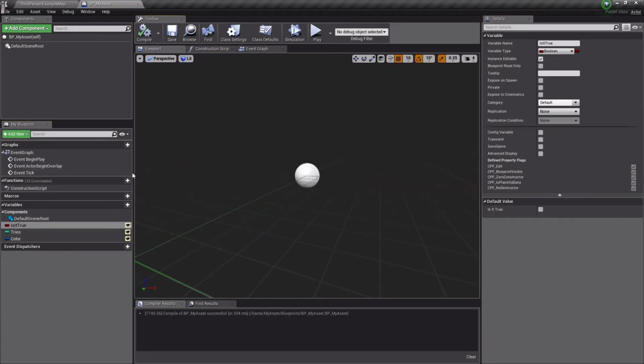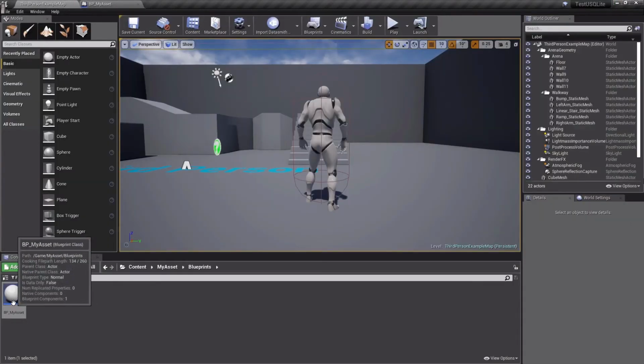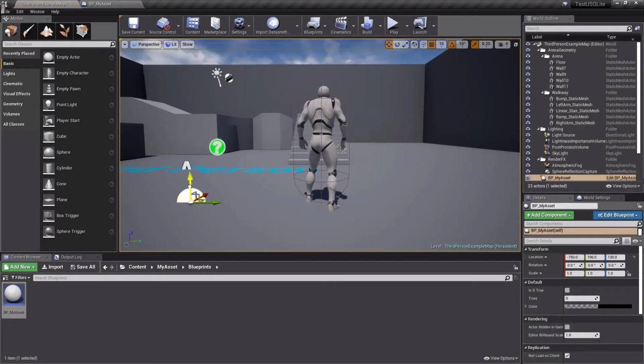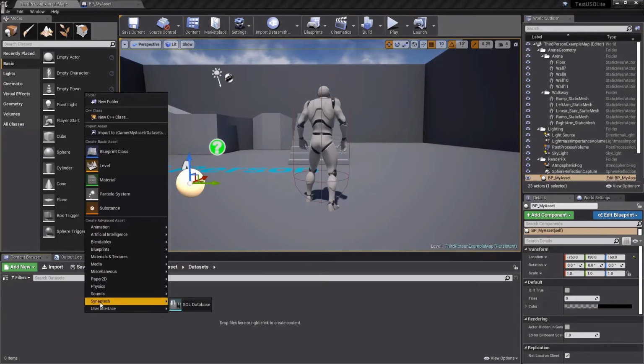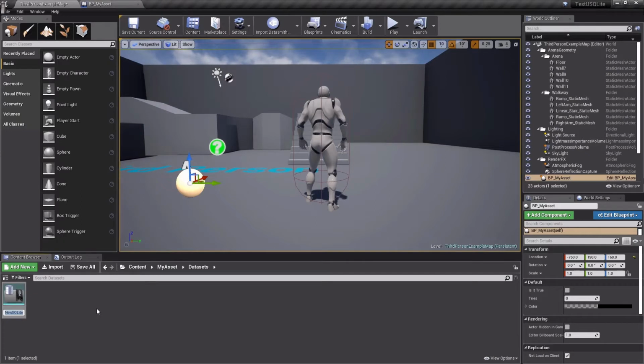Okay, so the idea is to have this blueprint here, it will be in our scene, so we have an instance for this blueprint, so I can see the default values. As we have made a folder for the datasets, we come here, synaptic SQL database. Let's call this DB my asset. Could be anything else.